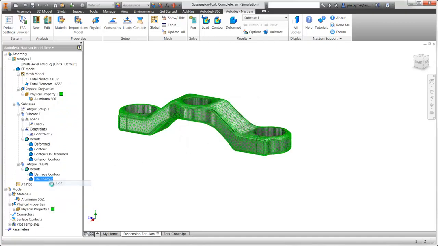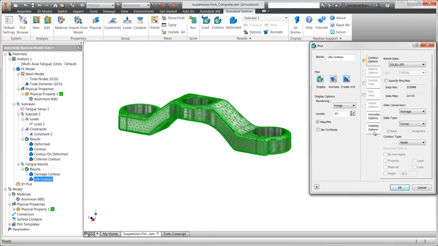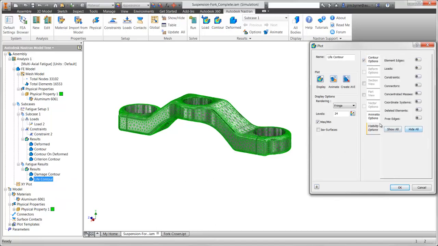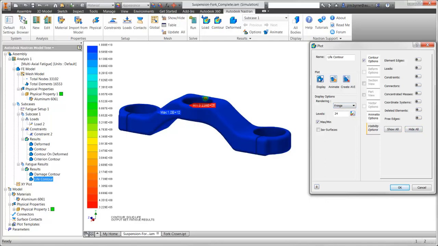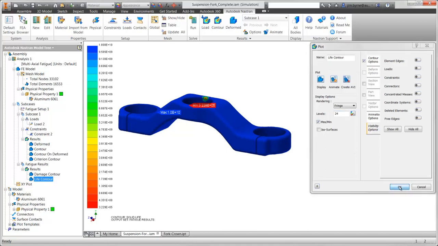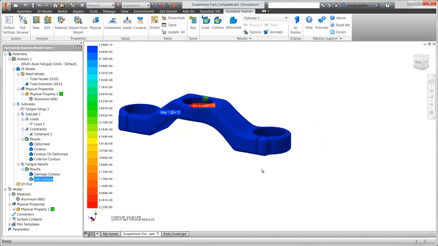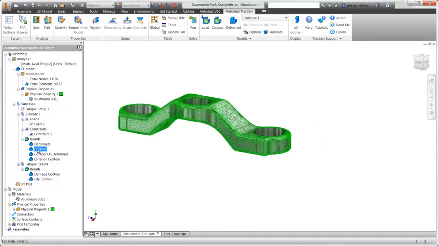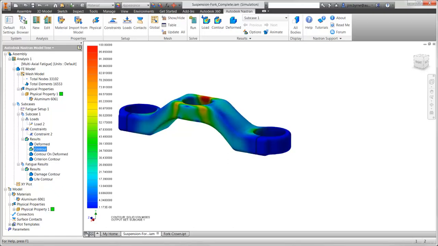We can now take a look at the life plot to find out how many 5,000 Newton loads the fork crown will handle before cracks begin to form, and ultimately cause the part to break. We can see here that the number of load cycles is 322,000. With a very large load condition, we can consider the part to be safe for normal use.